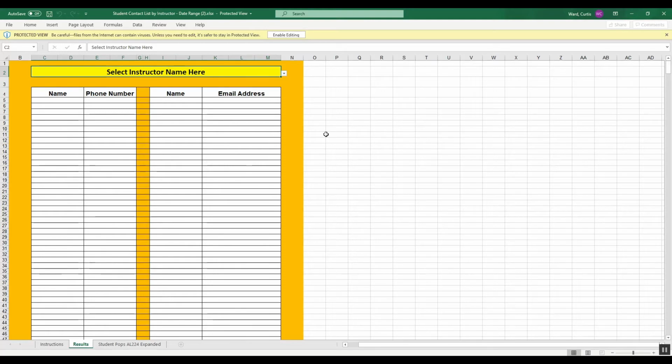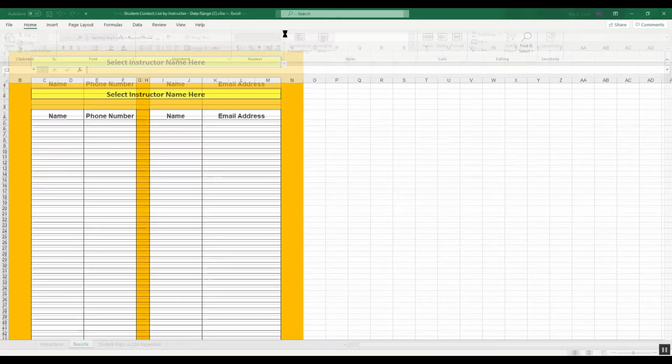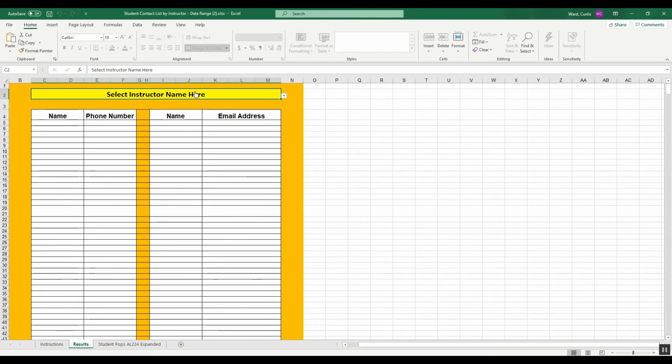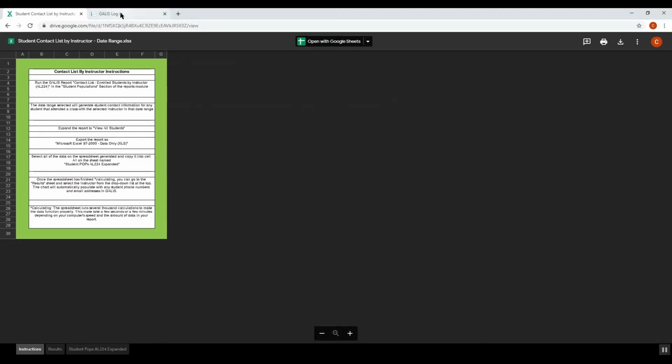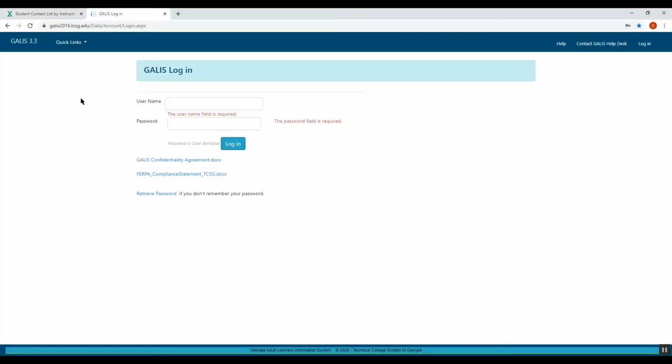Once you have it open, make sure you click Enable Editing right here at the top, and then it is ready to use, and there is an instructions page right here that tells you all the instructions to use. So I'm going to click on that real quick so we can see it. It says run the GALIS report, contact list enrolled students by instructor AL224 in the student population section of the reports module. So if you go to GALIS, GALIS is our reporting system. You'll need to log into GALIS.